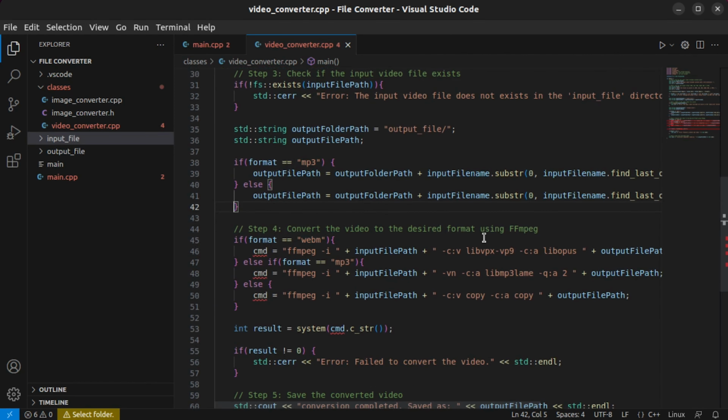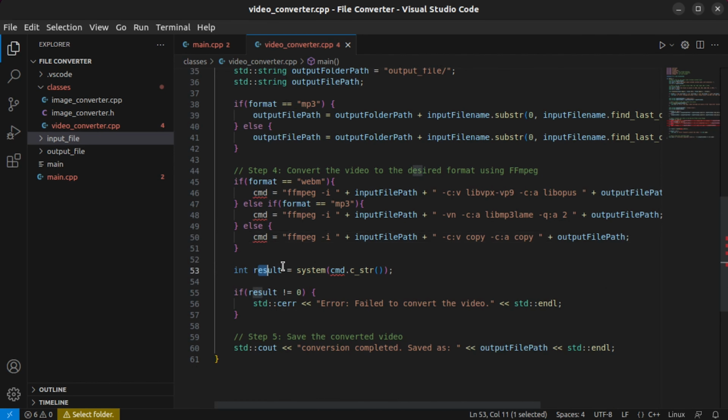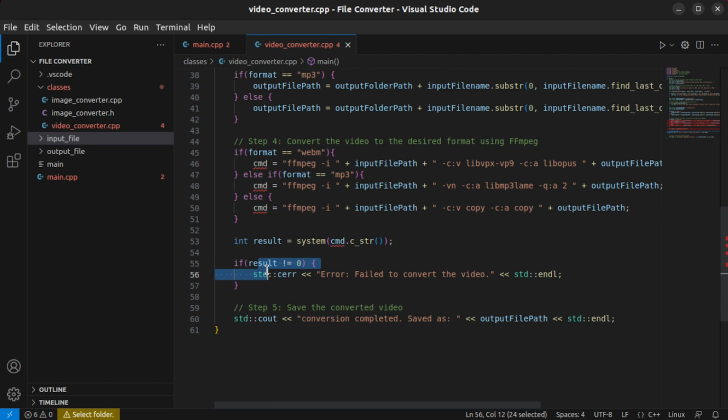Now step 4 is to convert the video through FFmpeg and cmd, and different formats have different commands, and then we have an else here for the other formats. And the result is going to be the cmd.c_str, and if the result does not equal 0, then it's going to be an error. And then if not, it is just going to be skipped, and it is going to go to the part of the conversion completed. Let's make it capital, right?